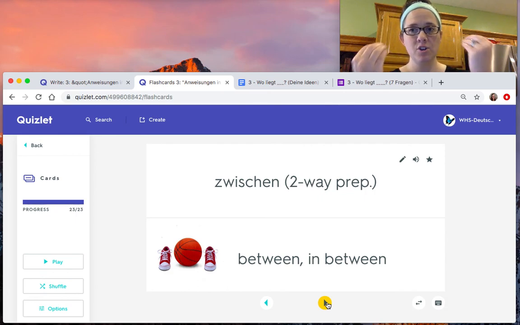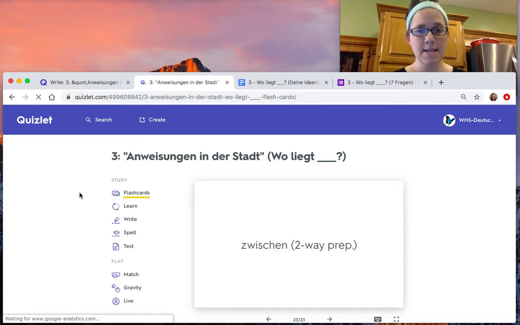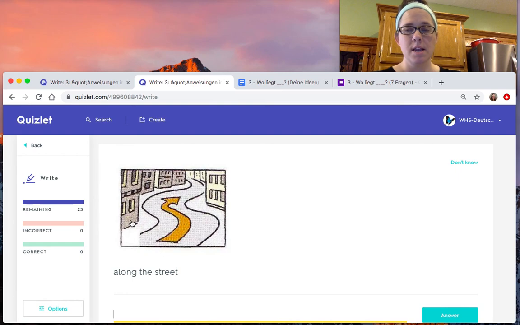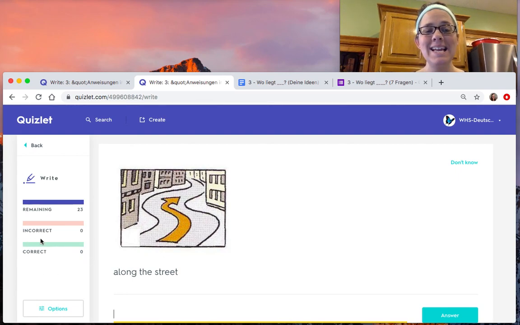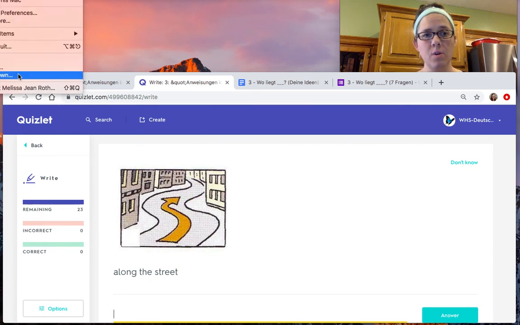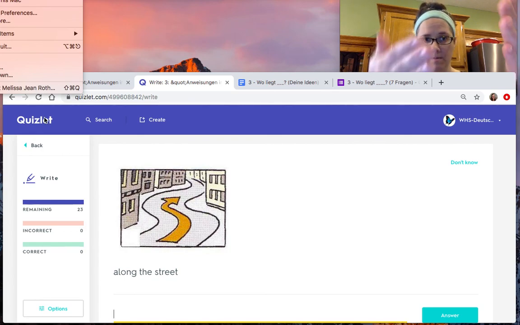So Aktivität Nummer 2. Ihr sollt hier Quizlet machen, bis ihr alle richtig habt. And so you have all of these 23 correct. Dann mache einen Schnappschuss. You do need to go up here into the corner so I can see your name and take a snapshot of this much of the page.